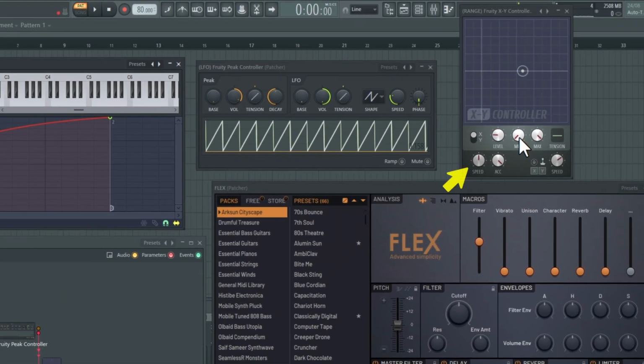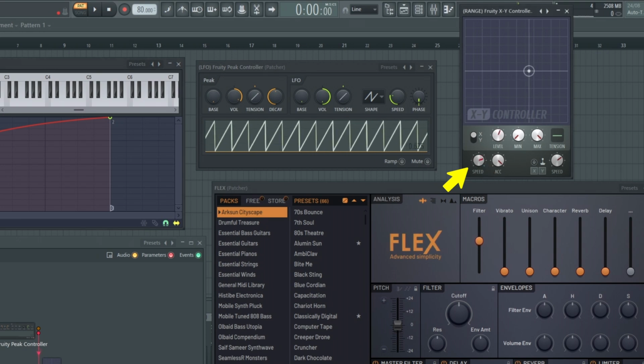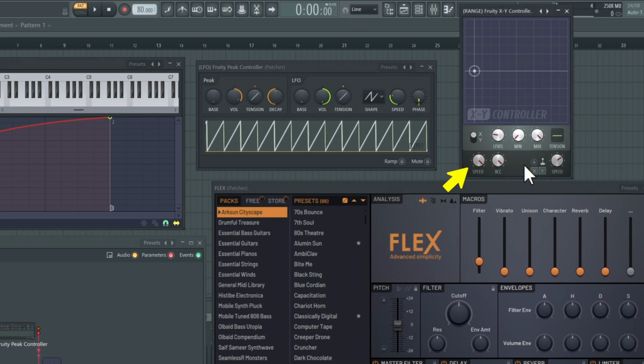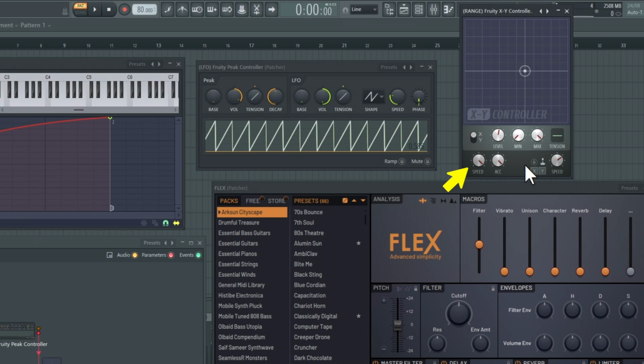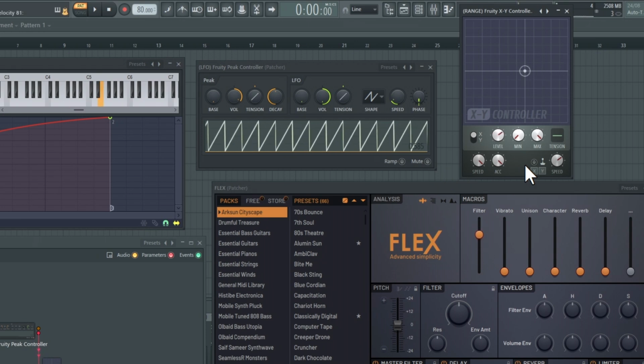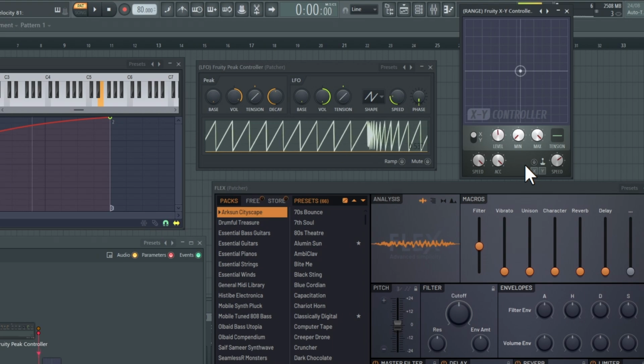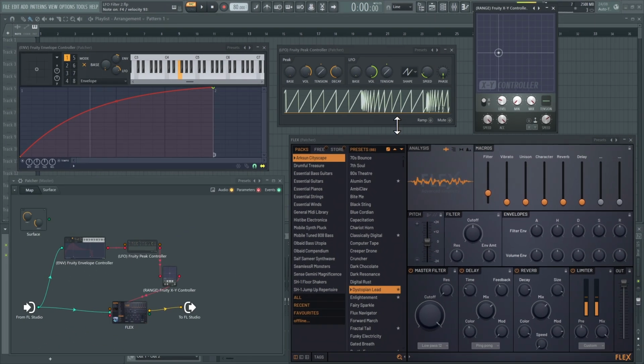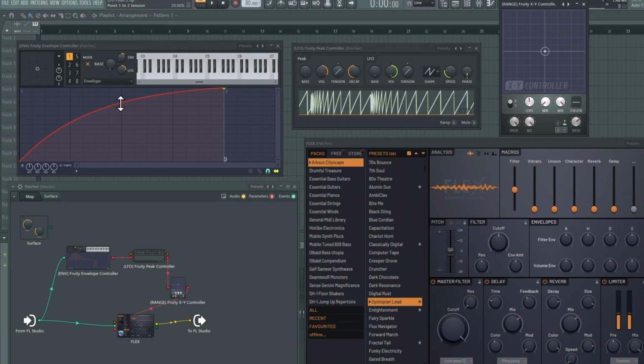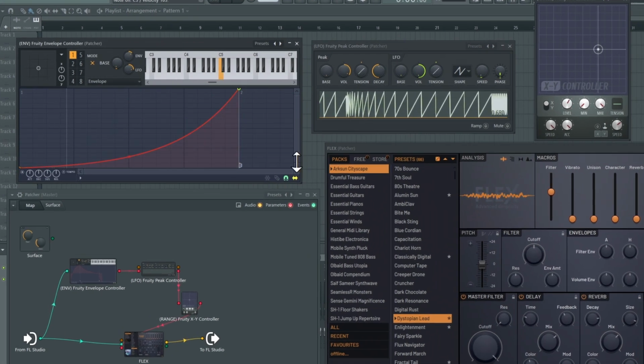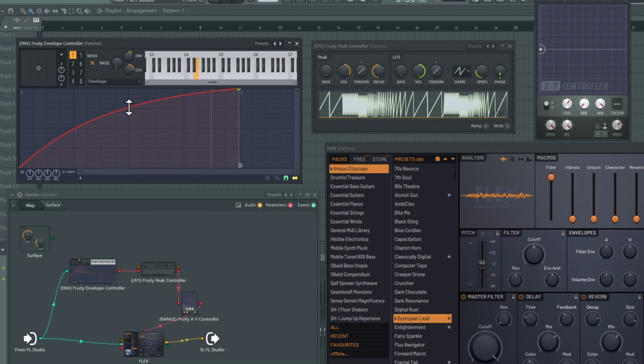Now, to complete the setup, set the speed knob under the XY controller to 100%. This sets the output of the controller to no delay. You can adjust the spline by moving it up or down to modify the acceleration speed of the envelope controller.